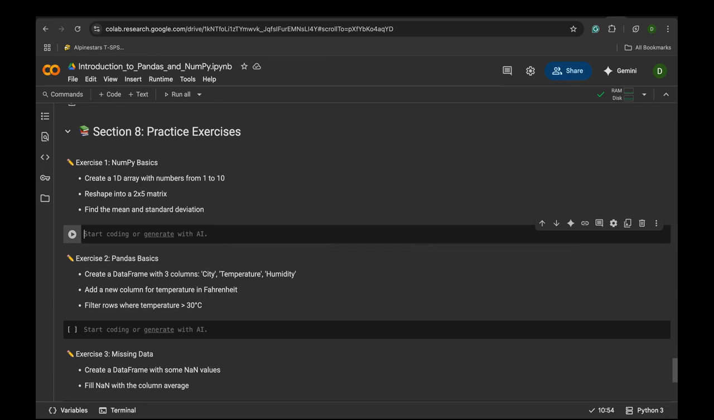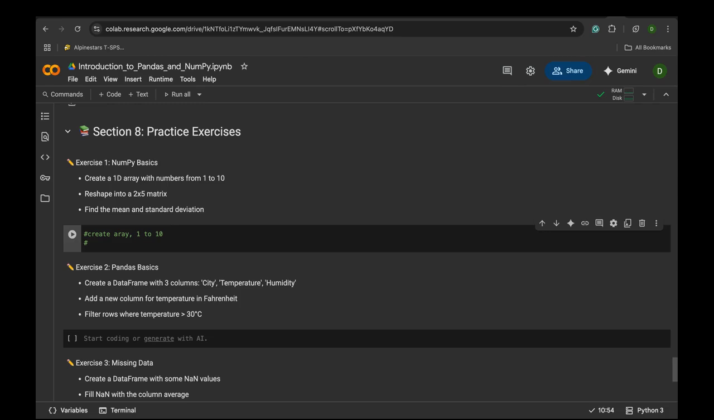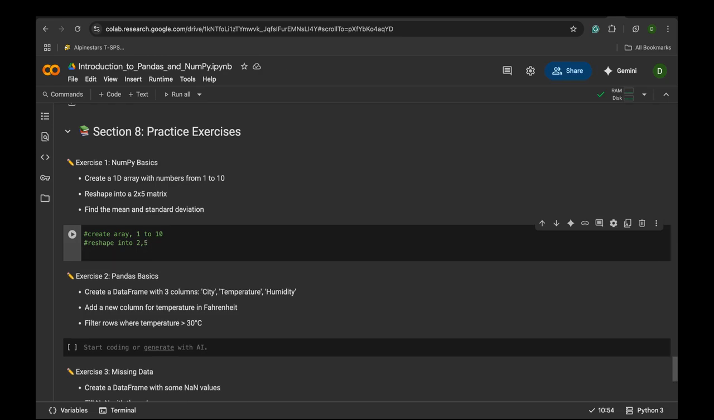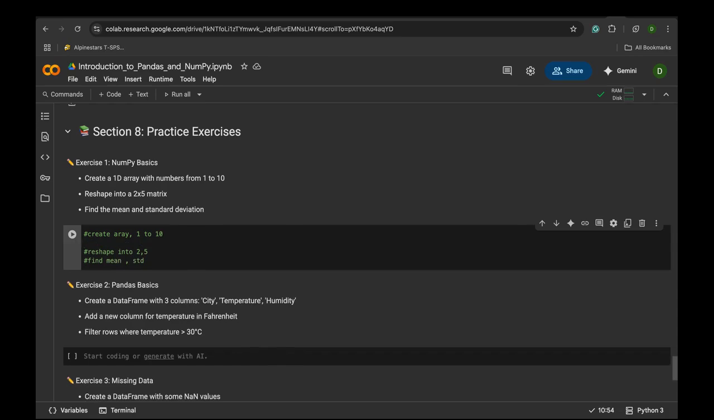I'm just going to start by laying out what I'm supposed to do. So I'm going to create an array 1 to 10, and I'm going to reshape into 2x5, and I'm going to find mean and standard deviation, right?